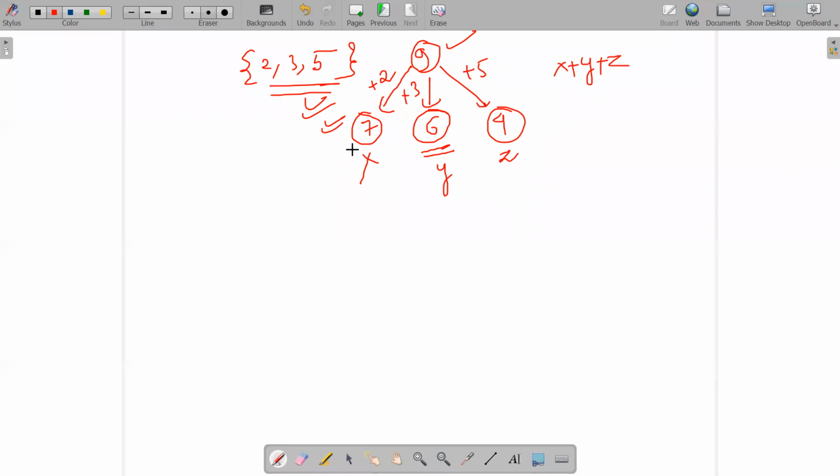Okay. How many ways can I make 7? Let's try to form the answer for this. How many ways can I make 7? Can you tell me? One can be 2 plus 2 plus 3, right? Another can be 2 plus 5. Another can be 5 plus 2, right? Next, there can be some more permutations of this. What are they?